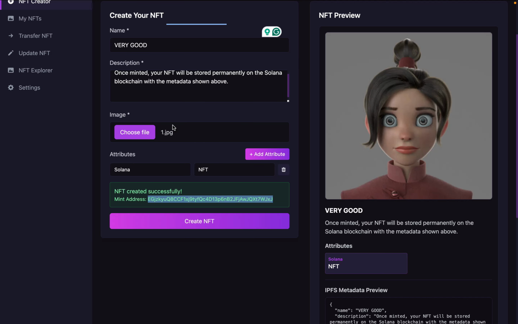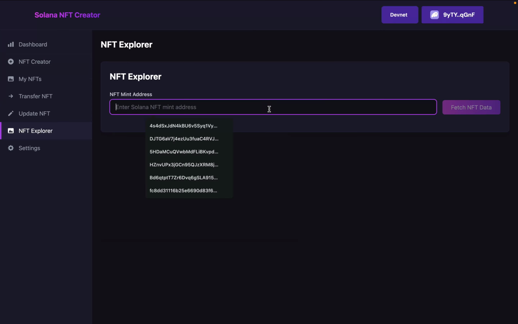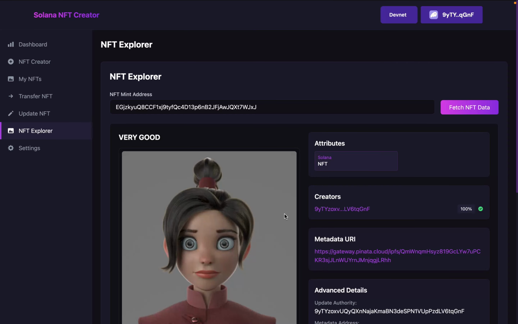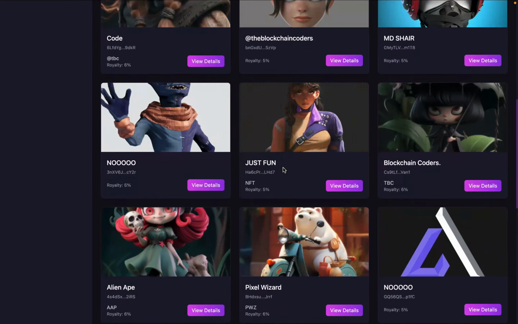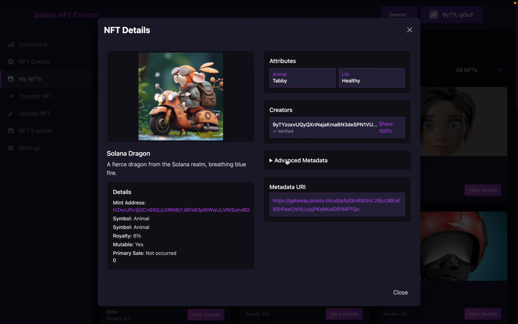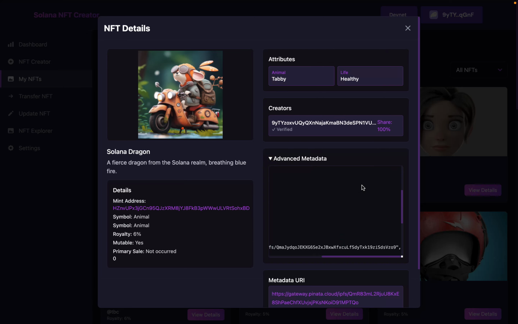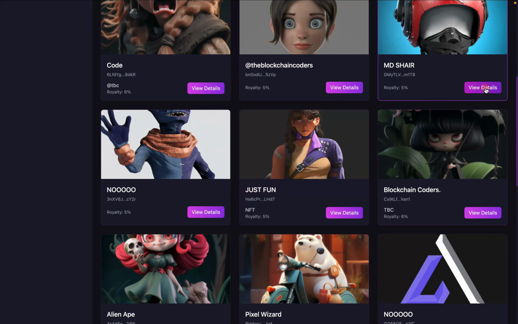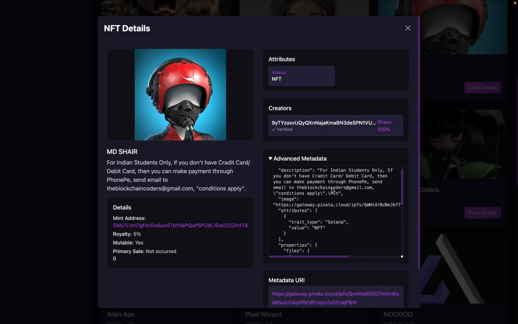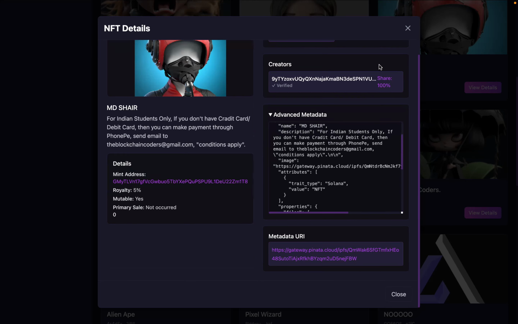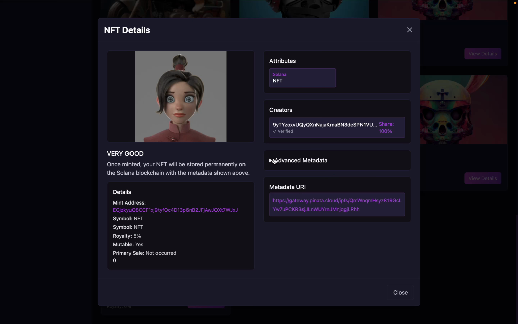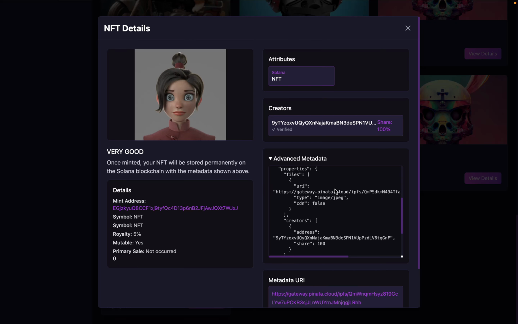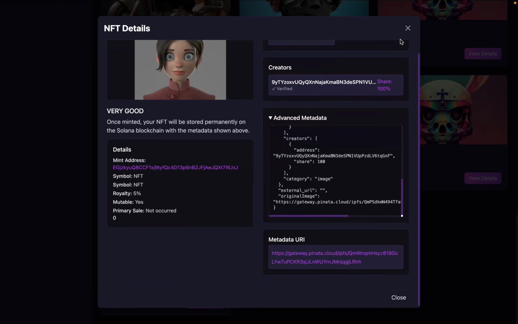You can simply copy that, come back to Explore, paste here, and you will find all the details about the NFT we have created. You can come back here and you will find all the NFTs reflecting absolutely fine. You can click here and you will have the details. You can check the metadata. This is the one attribute. That's all we have, the one we have created, not this one. Close this one. If you come back here, this is the one we called very good. You will find the metadata and the attributes. That's all we have provided.